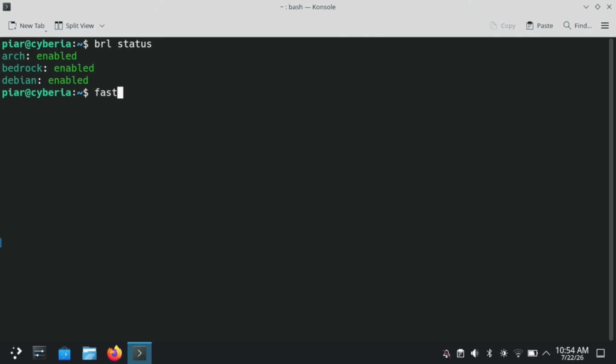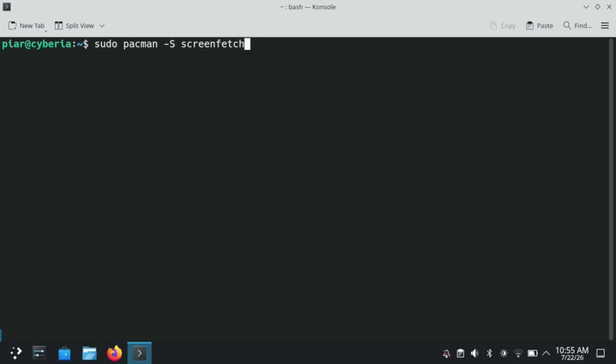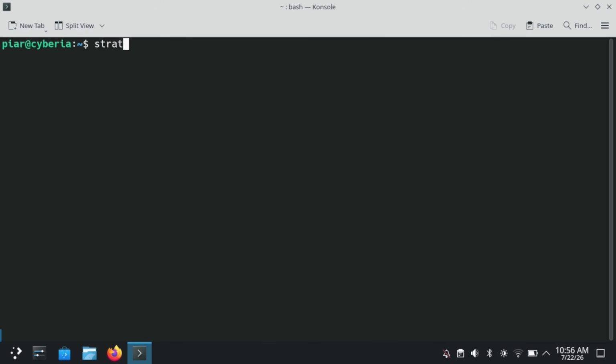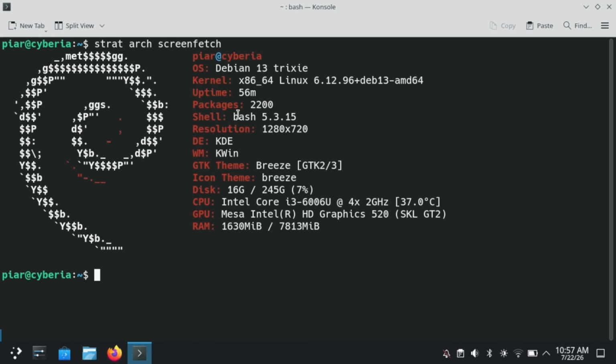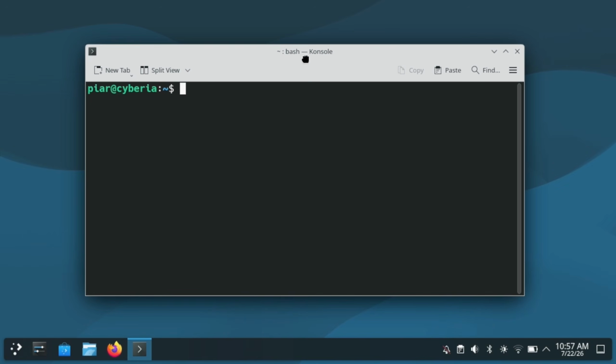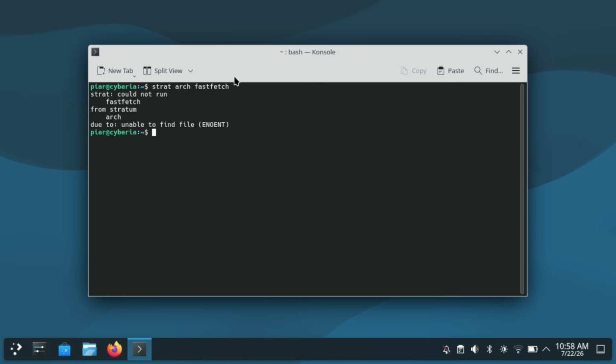Now, we all know that I installed fastfetch on this system earlier. This is through apt, but we'll do screenfetch, which technically is for legacy operating systems, but it should still work. Now, if I run strat arch and then screenfetch, it's going to run it in the context of it being arch. It doesn't matter if I run it in the arch strat, it's not going to print an arch logo. That's because Bedrock Linux technically controls that. So yeah, we're getting a Debian logo here, like I mentioned previously.